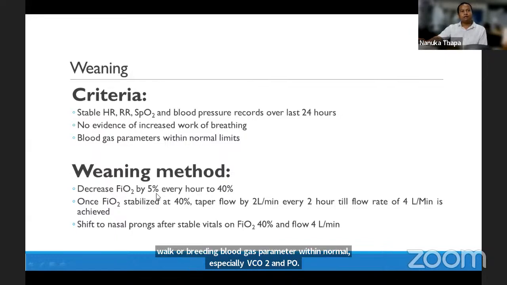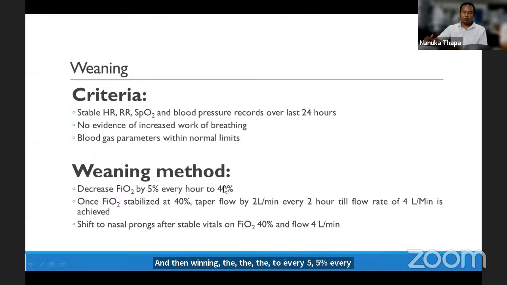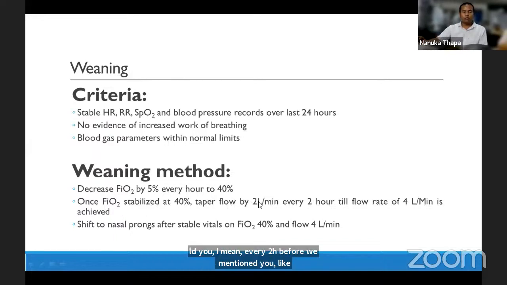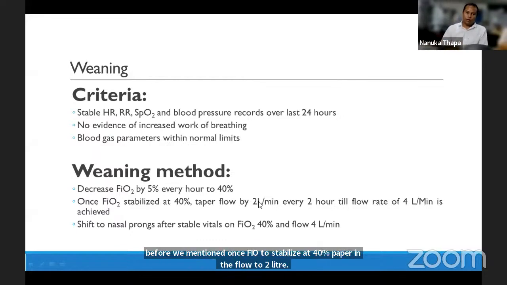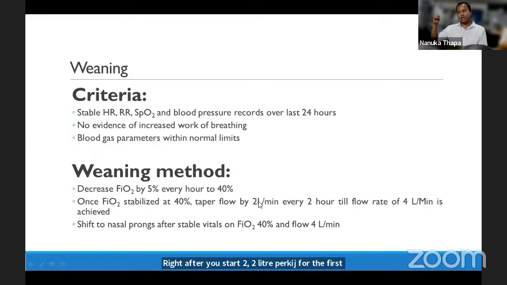And then the weaning method: decrease FiO2 by 5% every 2 hours, as we mentioned before, down to 40%. Once FiO2 stabilizes at 40%, taper the flow. First of all, you have to target the FiO2 to taper down. You calculate the flow as 2 liters per kg for the first 10 kg, and then 0.5 liter per kg additional for each kg more than 10 kg. That's how you calculate the flow for each child. In this situation, we will titrate the flow by 2 liters per minute every 2 hours.